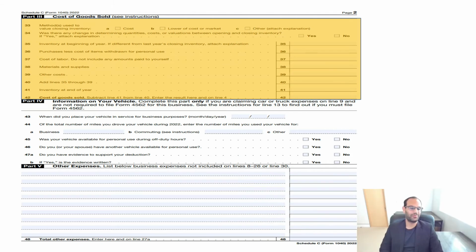If you're in the business of selling products, you may be keeping track of inventory, in which case you'll put the inventory at the beginning of the year, what inventory purchases you made during the year, any applicable costs of labor or materials and supplies, and then you'll also report the inventory at the end of the year. Basically the formula is beginning inventory plus purchases minus your end of the year inventory count. That's your cost of goods sold during the year.